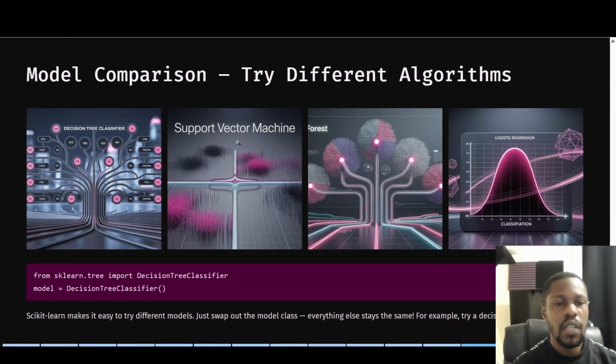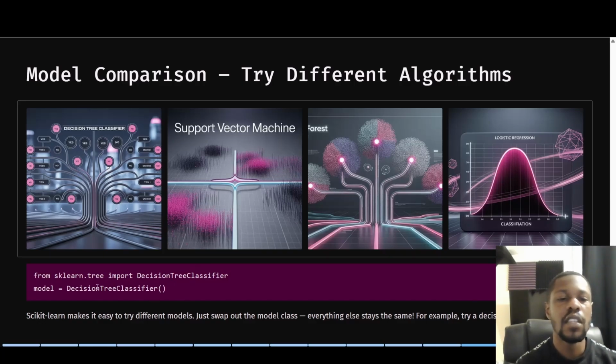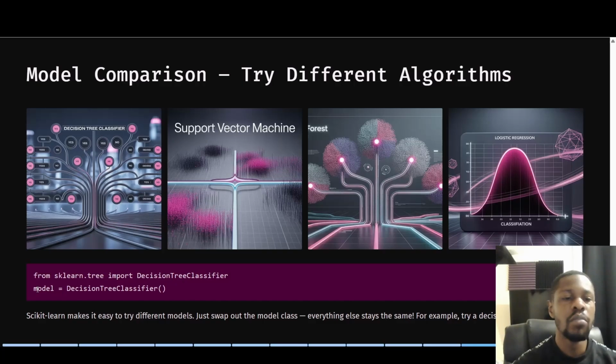Next up, scikit-learn makes it easy to try different models. So we can just swap out the model class and everything else stays the same. For example, we can try a decision tree as opposed to k-nearest neighbors by simply importing this line of code just like so. Simple as that.